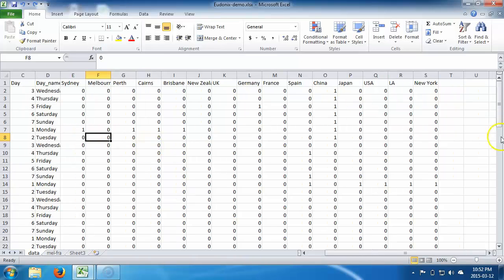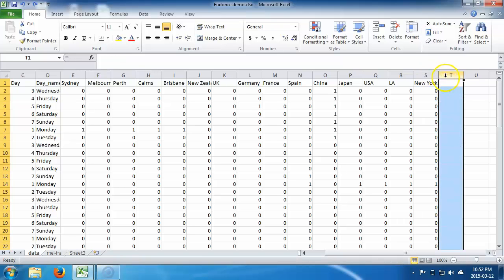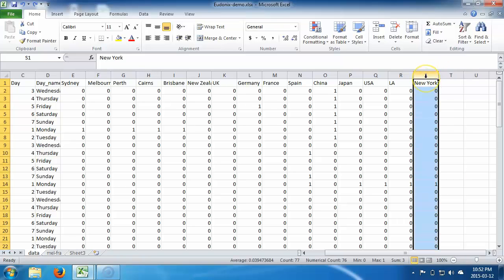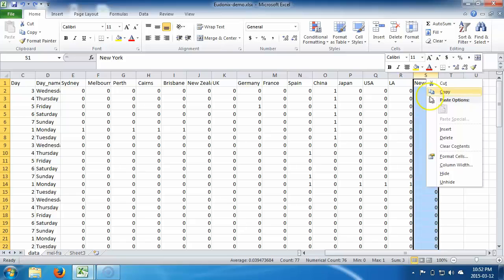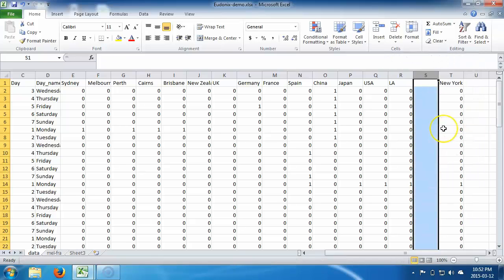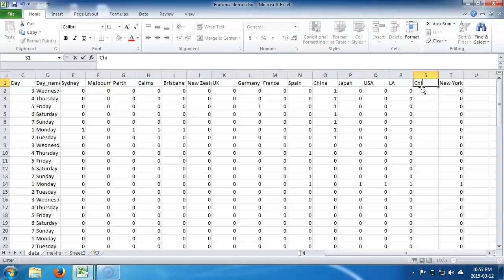Well, what if we want another city, which is between LA and New York, geographically, so we want to put it between LA and New York. One way to do it would be to copy all of New York over and paste it from S to T. But another way to do that is just right-click on S and say Insert, and it will insert a row. We can add Chicago over here, and this gives me an opportunity to show another cool thing.